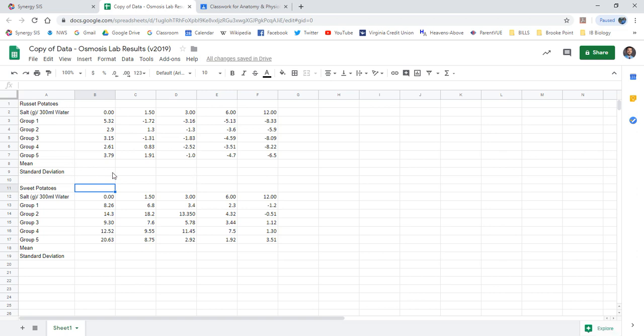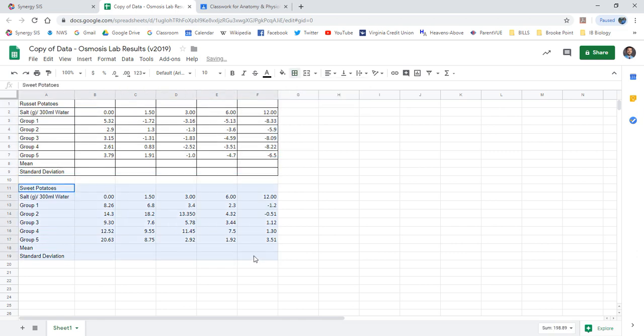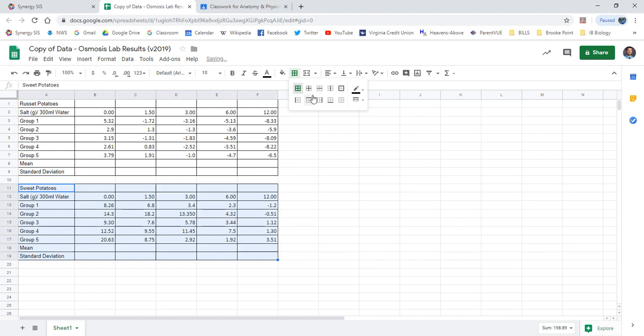Let's go ahead and tidy it up a little bit more. First thing we're going to want to do is put a box around it. It makes it a little easier to see. Just like that, you come up here and click for the box. And we're going to want to put a title up here. So I'm going to click on russet potatoes. I want this centered over the entire table. So I'm going to highlight this entire area, go up here to merge, and it should merge that. Then come over here and click center.